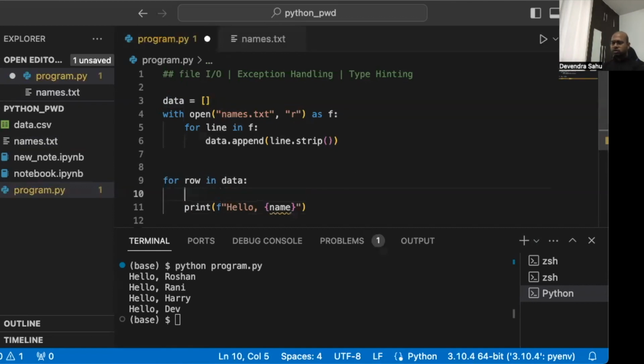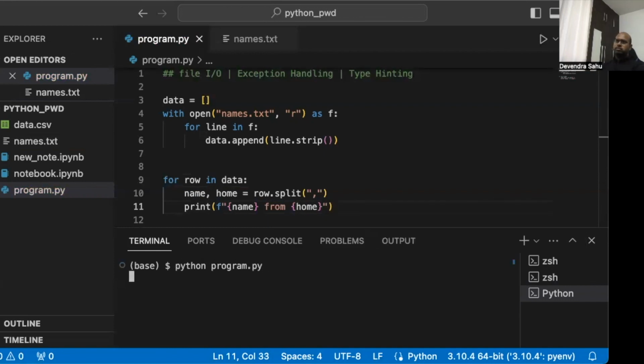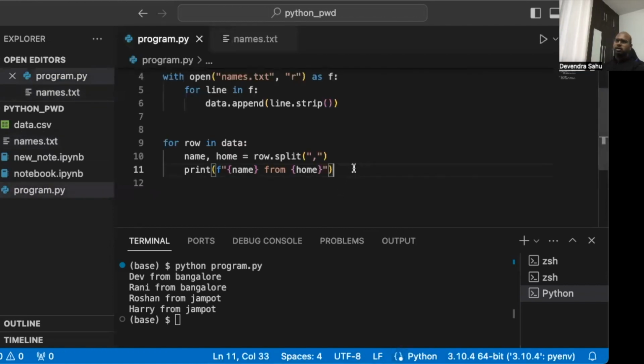Now what we can do is say name, home equals row.split on comma, and we can write name from home. And it works, right? Now let's say that someone gives an input like Bangalore, comma India, and it's also a separator. Now this could be a problem. Let's run and see what happens.